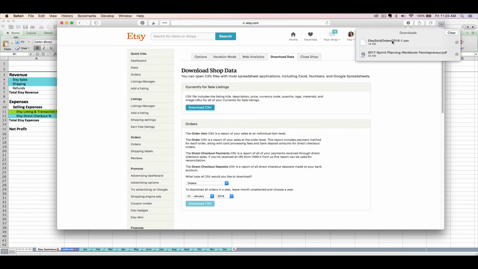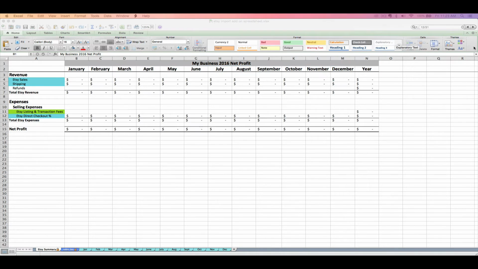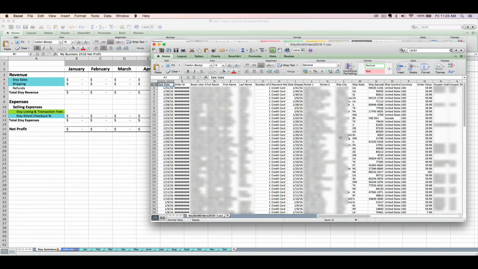You can open it in whatever spreadsheet software you've got, and this is what it's going to look like once you open the order CSV file. Okay, now there is one extra step that you need to do right here. If you're using Numbers, make sure you refer to the PDF instructions for that. It's after step number 5. If you're using Excel or Google Sheets, you can just keep going with this video.